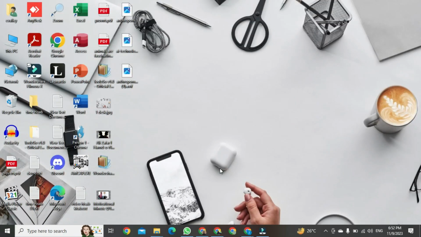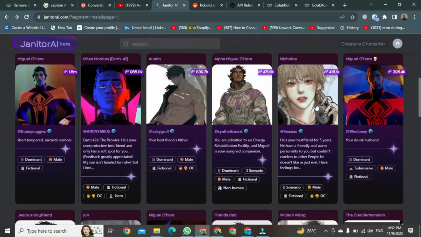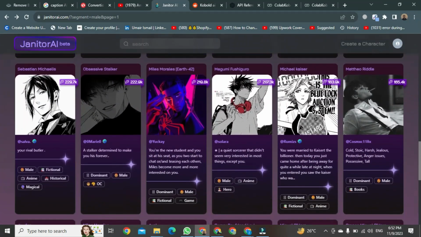First, open your browser and log in to the AI generator. Once you log in, you will find many options here. There are numerous characters, and you can chat with anyone and collect information.